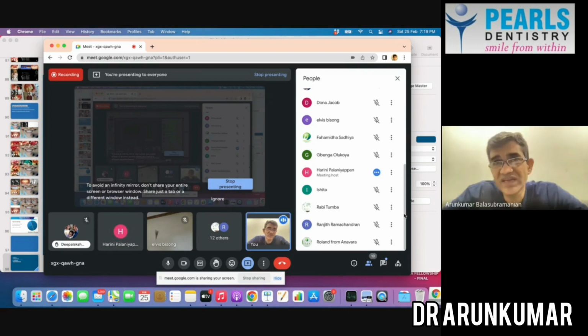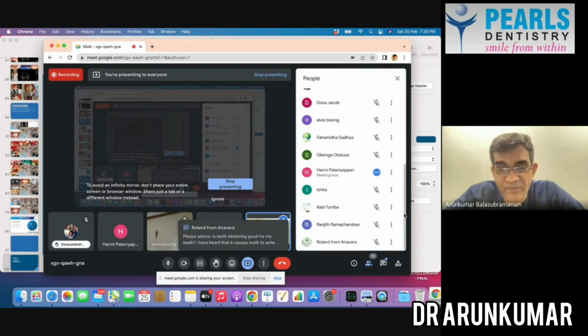Okay, so veneers last. See, anything that we do in the patient's mouth, we usually say that they are definitive restorations. They can last for more than 7 to 10 years. When I say 7 to 10 years, it doesn't mean that it has an expiry date. After 10 years, we need to change it, right?